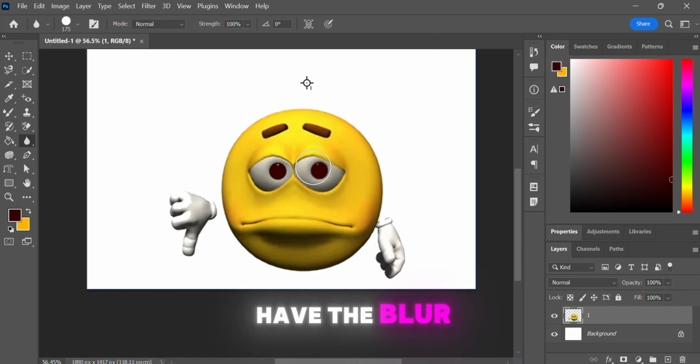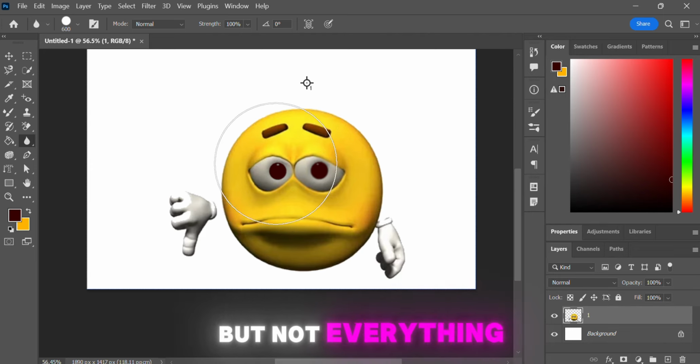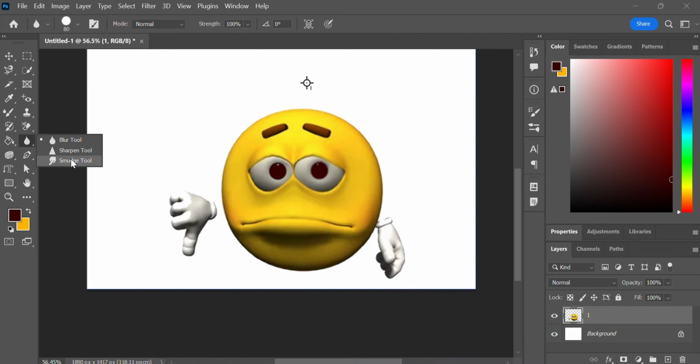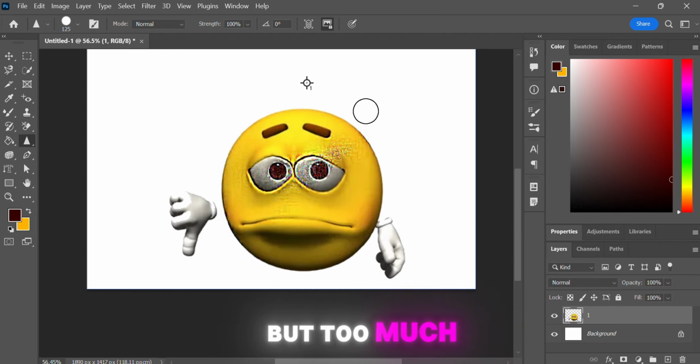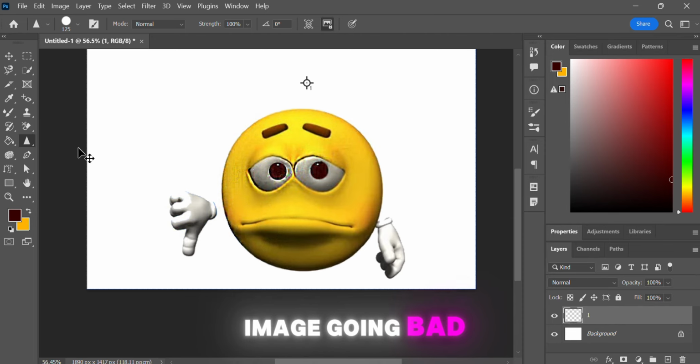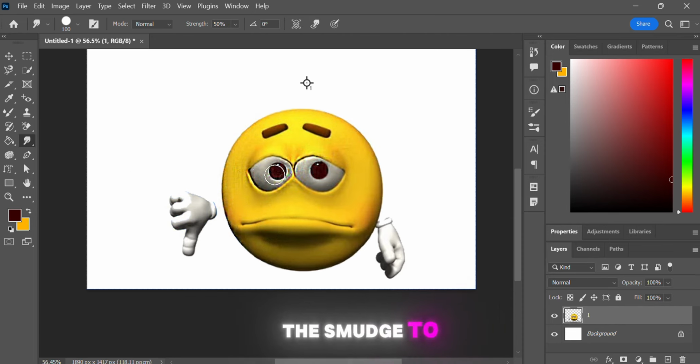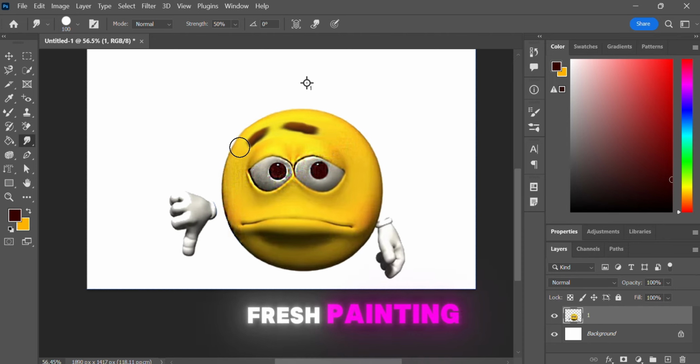So then we have a bucket tool. It's just like a bucket and selects everything and just fills it. Then we have the blur tool. The blur tool blurs things, but not everything. Then we have the sharpen tool. It sharpens your image, but too much can lead to your image going bad. Then we have the smudge tool. It will mix colors up like after a fresh painting you smudge your finger over it.